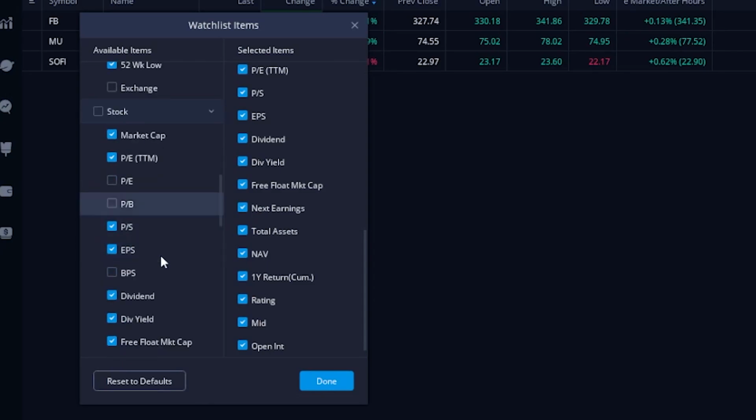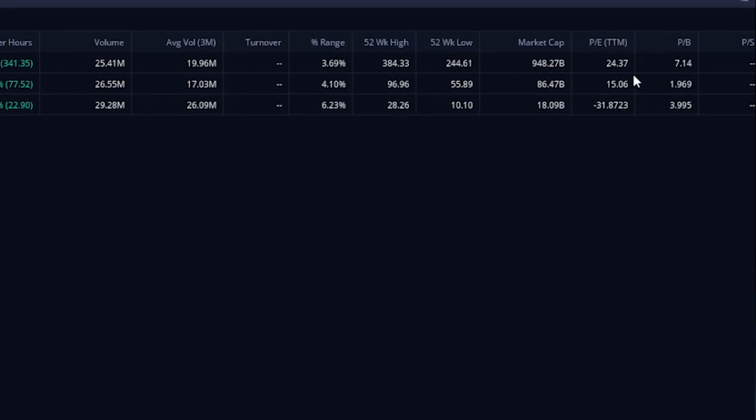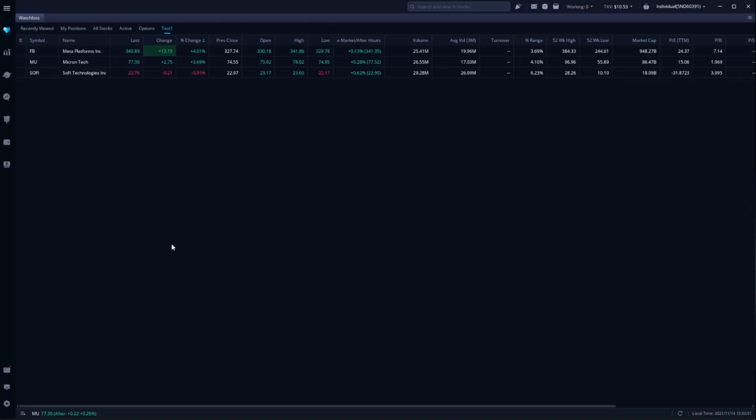Let's say we wanted to see price to book ratio. We could go ahead and click on that. And now we can see it added at the bottom of the list here. And if we look over here on the right, we can see that it's been added, price to book, and the information down below. Now, if we're happy with that, we could simply go ahead and hit Done. And now going forward, all this information has been changed.